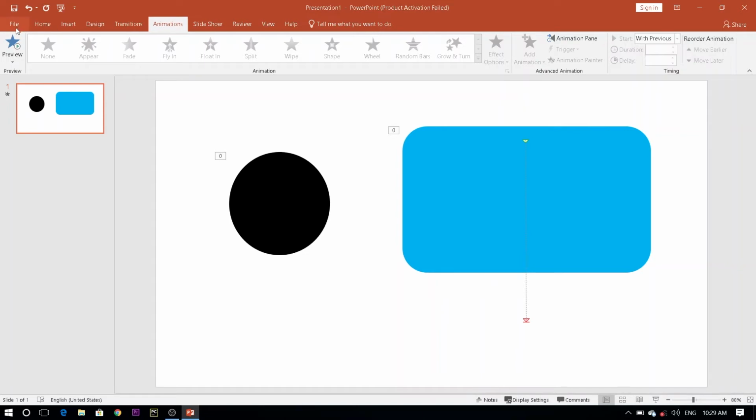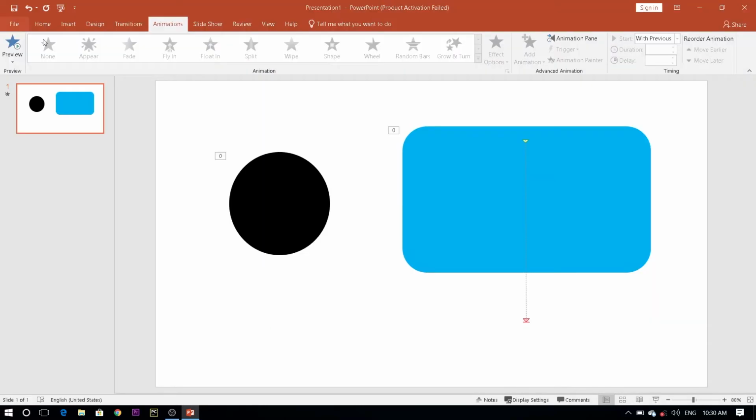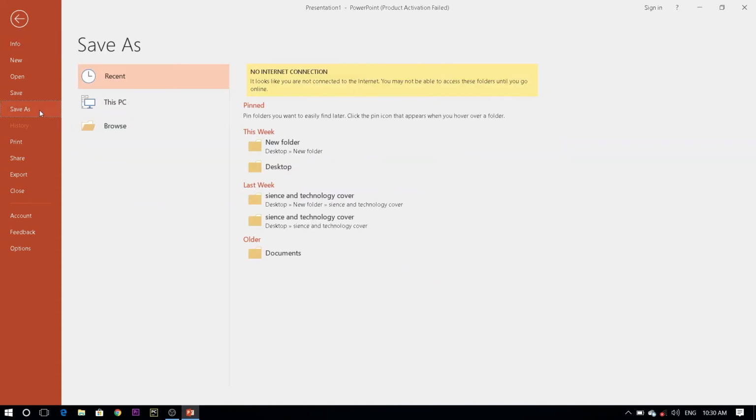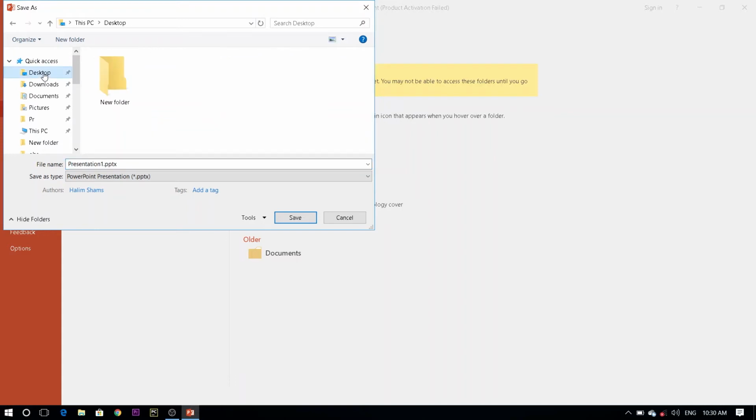Here you have this File button, just click on it, and now here are a lot of buttons which say new, open, save as, print, share, export, close, account, feedback, options. So we can change this PowerPoint file to video in 2 steps. The first step is to click on Save As, and here is Browse, where you choose where you want to save this video. I want to save it on the desktop and change this name to test.